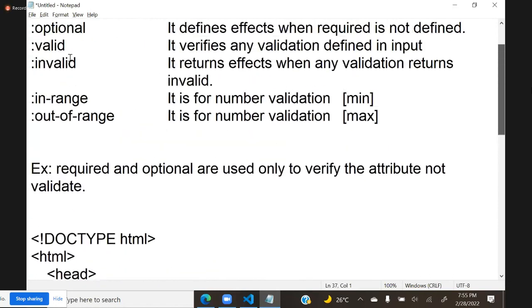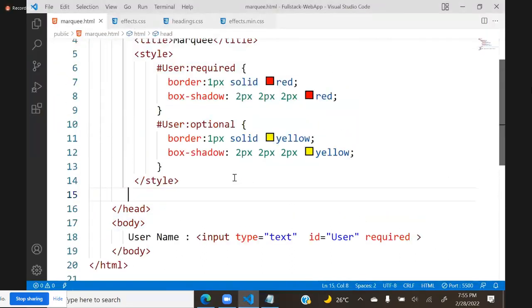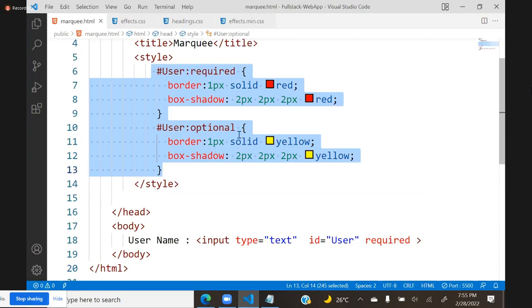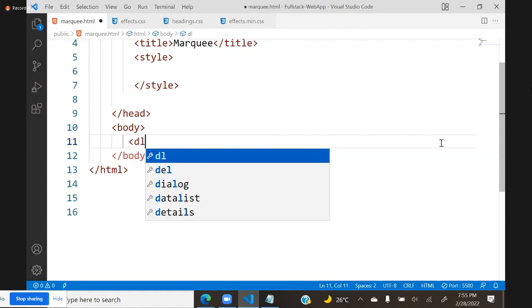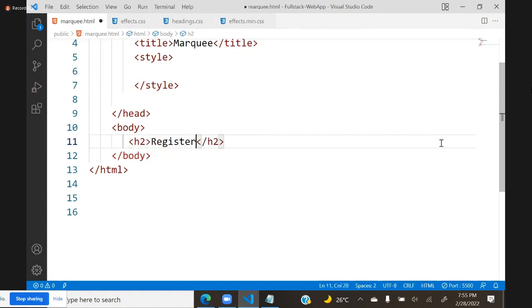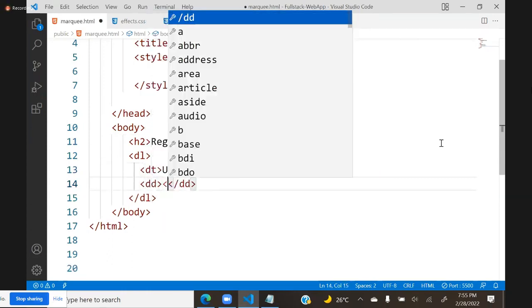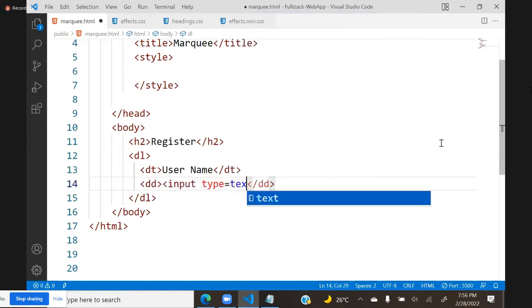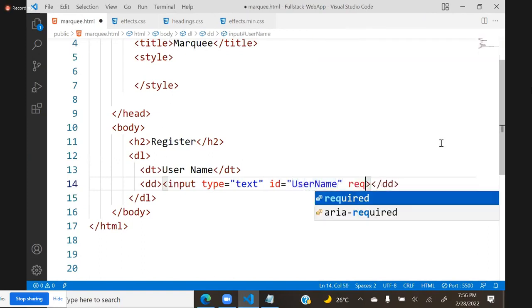That is good. For example, see now, I will write like this. I will put a screen suitable for this. I will add a data list with a heading Register, and a data term username, and a data definition with input type equal to text, and ID as username. And in this I have given required.